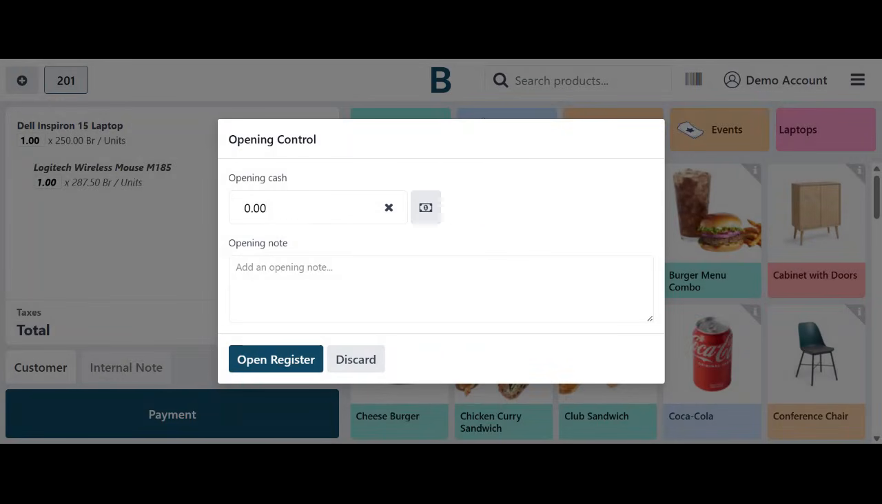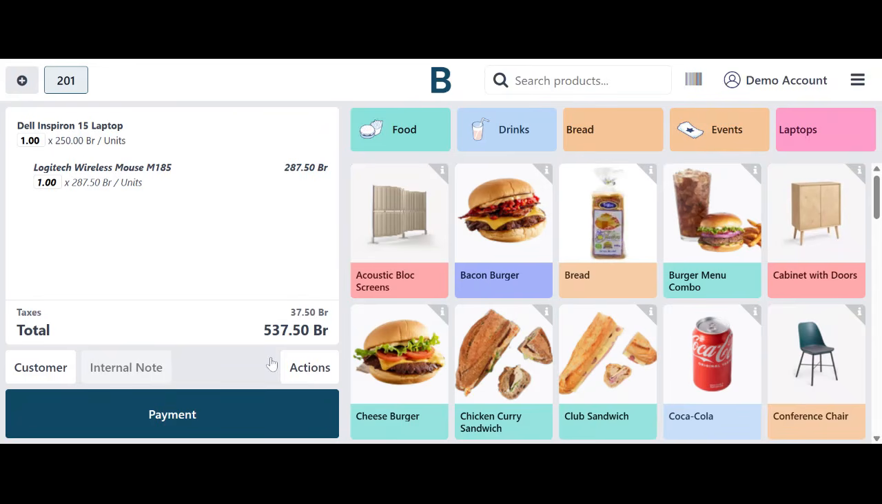Once I open the register, it is logging me into the system. This is where you enter the opening amount that you're starting with. Let's say, for example, I was given 10K for change. So I'll just say it's for change and then open my register. Now it takes me to the point of sale.